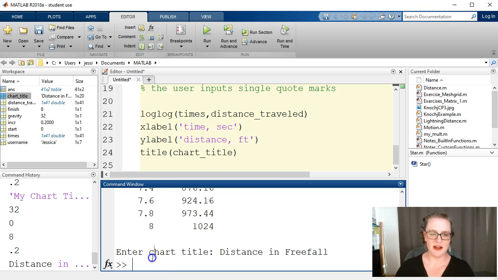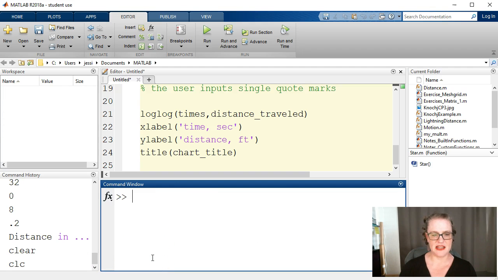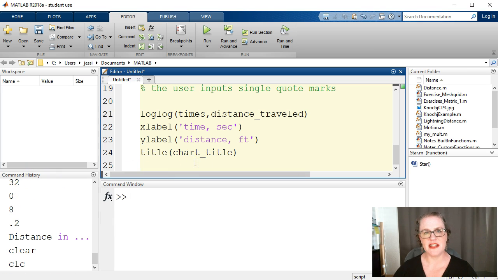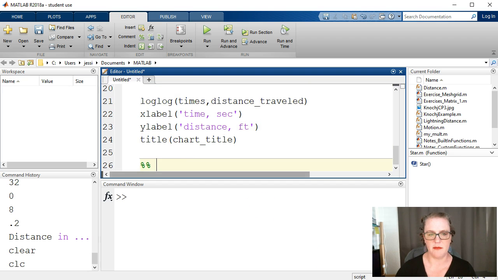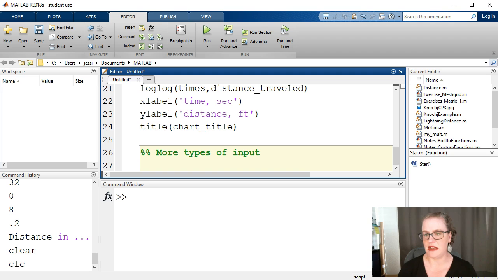All right, before we go on, I'm going to go ahead and clear and CLC just to give myself a nice tidy workspace to work with. I've still got the same script from my last video, but I'm going to start a new section here, and I will call it More Types of Input. Because so far we've done input as numerical values, and we've done input that is a string or text, but the user can also put in a matrix, which is kind of neat.